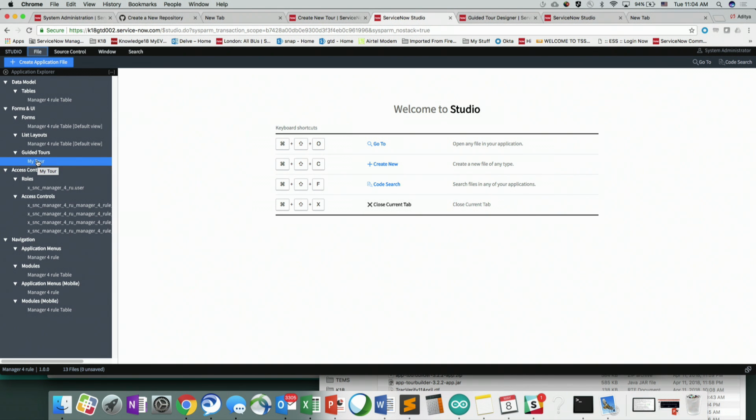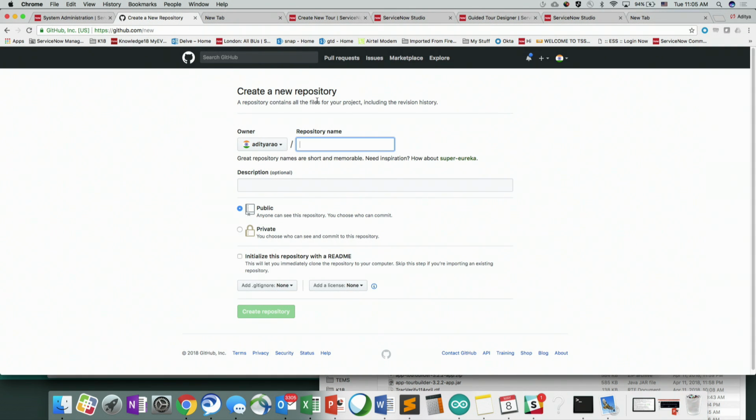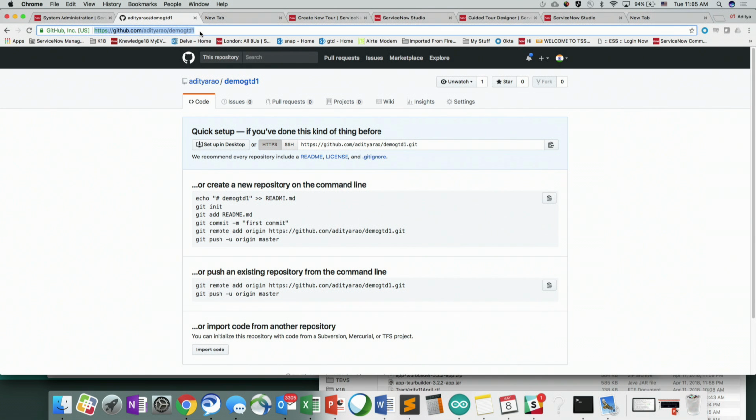So let me do an interesting thing now. It may be a little advanced for a few, but if you are a developer and you're publishing it to a repository, what I will do is go ahead and create a repository. I'm just going to GitHub. It could be any repo. Let me say demo GTD1. I just create a public repository. It's ready.